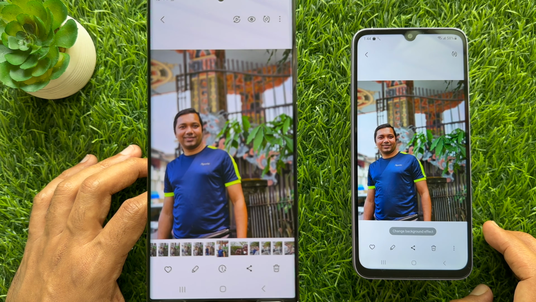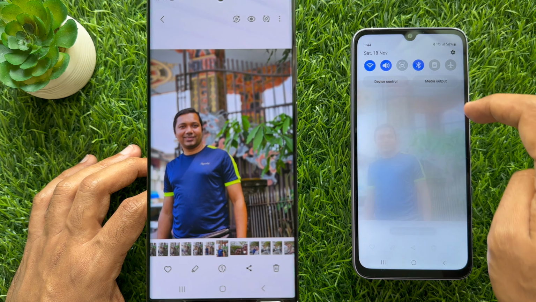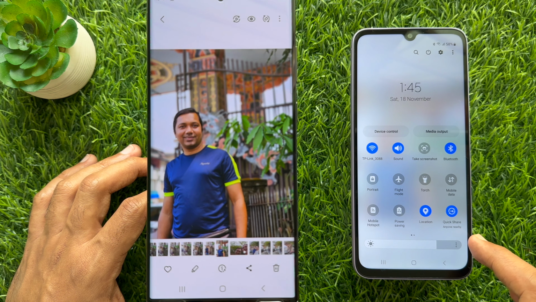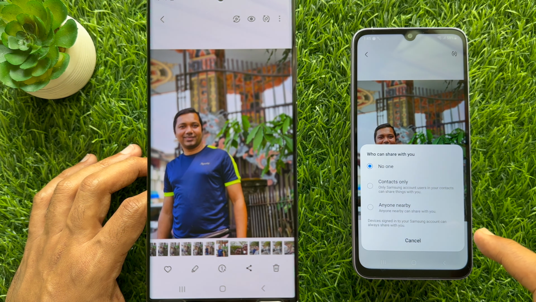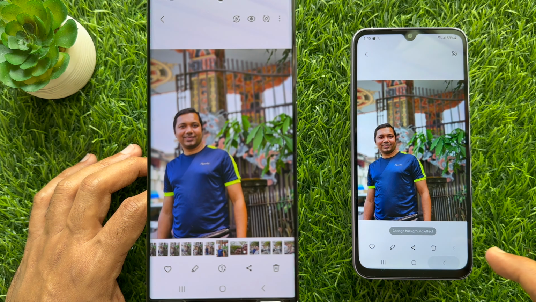You can share files with up to 5 people at a time without needing to pair devices. File sharing has never been so easy on a Galaxy smartphone. So these are the steps to use the Quick Share feature on a Samsung Galaxy smartphone.